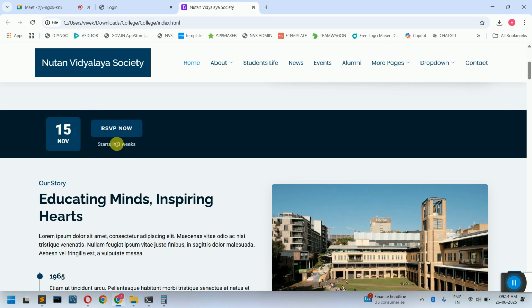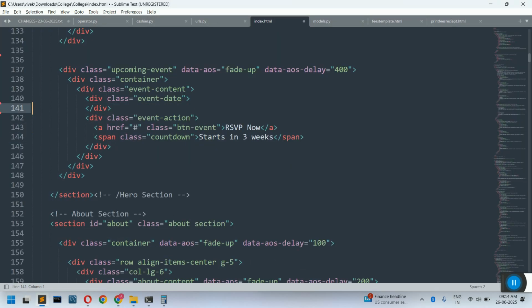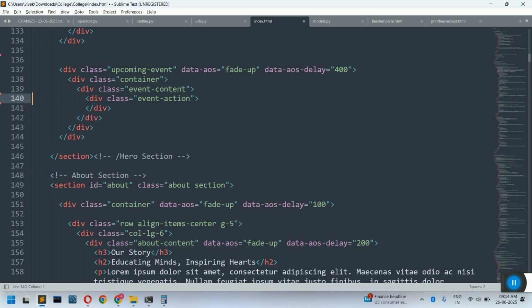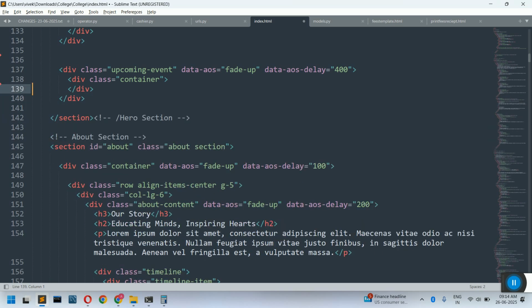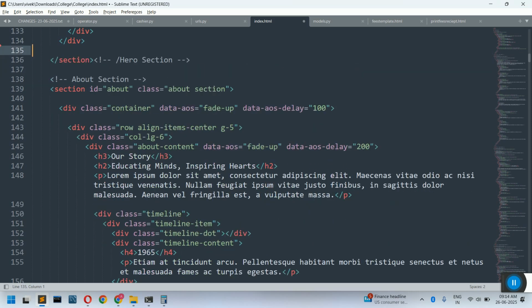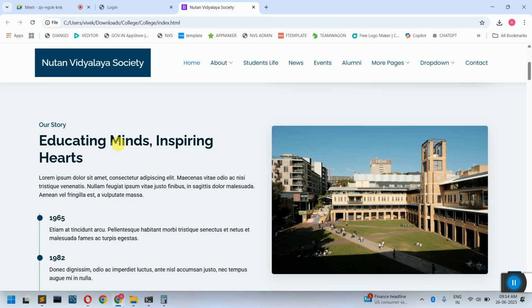So these 15 November, these things should be deleted. So 15 November is here, delete, empty division delete. Again, anchor tag delete, span delete, empty division delete, empty division delete. Save and refresh. That blue strip is gone now.